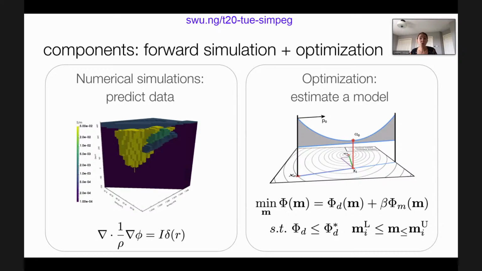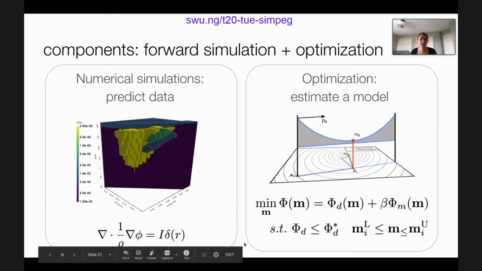As I mentioned, there are two pieces that we need. We need to be able to predict data. So we're going to break up the world into blocks, like Lego blocks, and simulate equations over them. In this case, we simulate the DC resistivity equations, which look like this, and I'll walk through these.